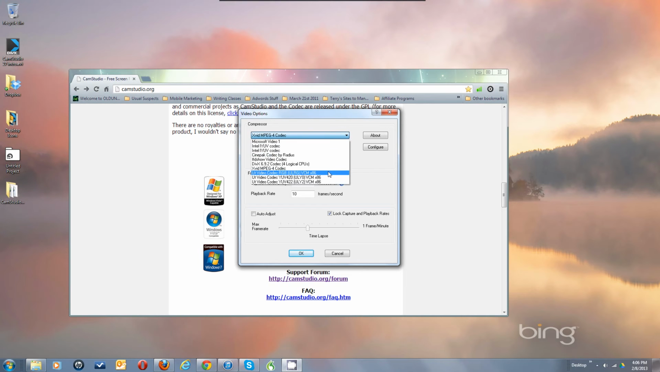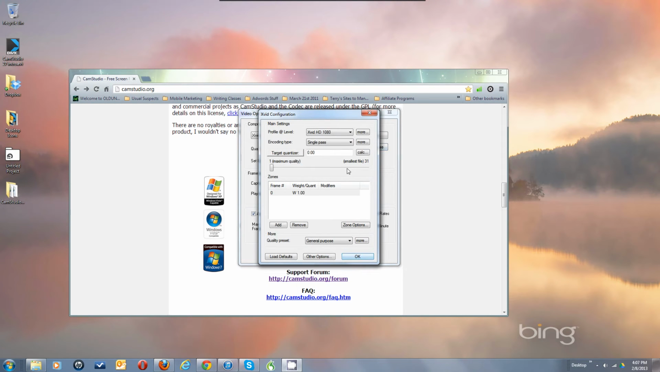I'm going to show how to set it up real quick. Now this slider here, the quality slider, has no effect on Xvid or most other of these codecs. And in fact, let's go back to the default. This is the default that you'll have. Leave this checked, lock capture and playback rates, and that'll keep these two changing so that it always equals 1,000. All right, hit configure.